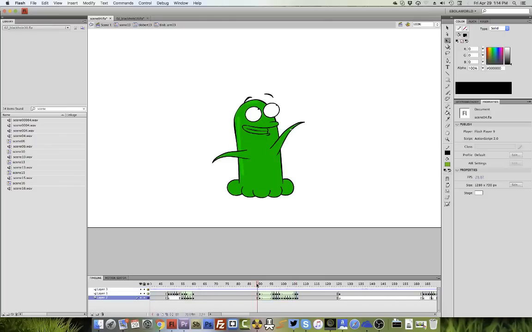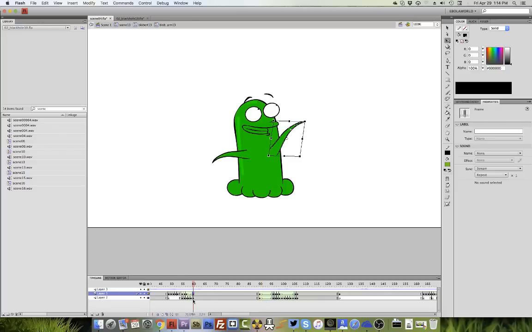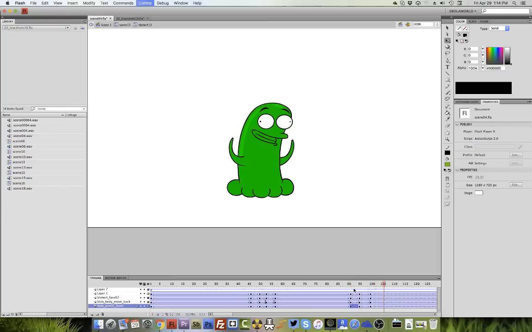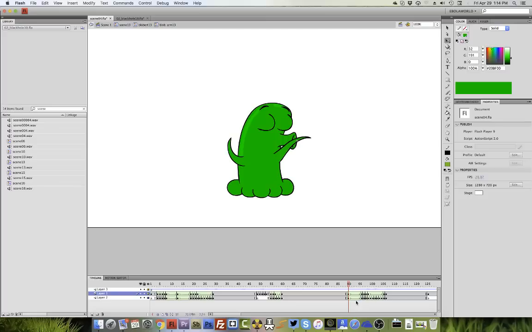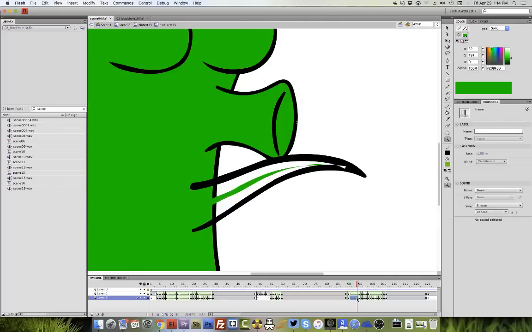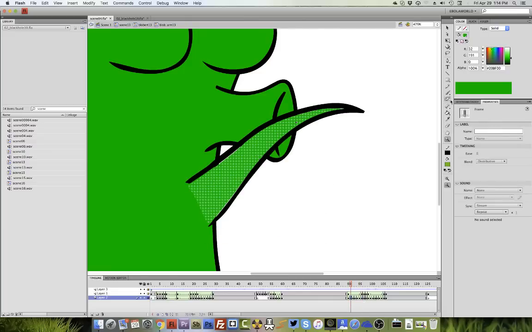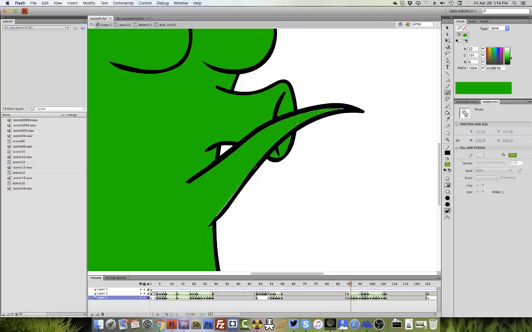So starting on 90, let's test. Not that, but this. And this is totally not going to work. Let me just see how it looks, though. Okay, I like it. So let's fix it. It's just the color that needs fixing. Well, the arm needs a little fixing, but so I just have to go in and make sure his arm is colored in properly, because Flash won't do it for me.